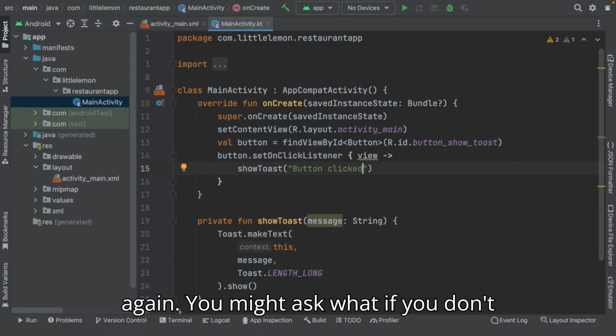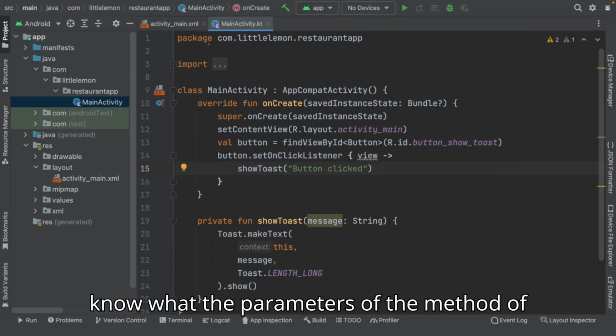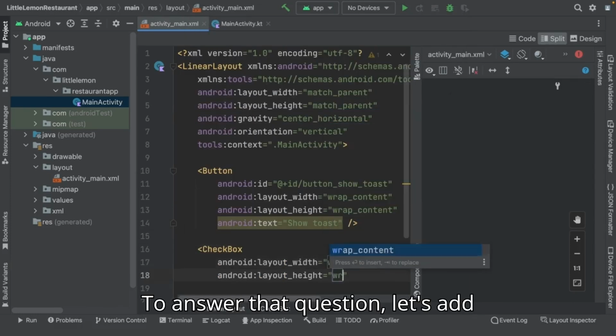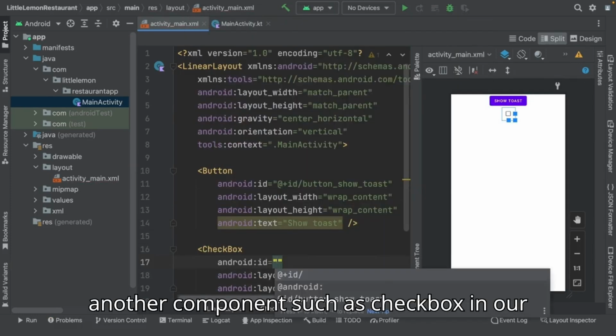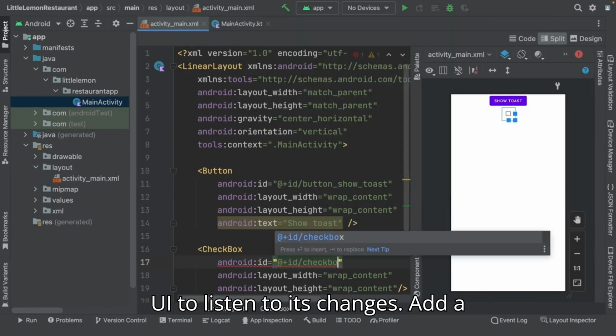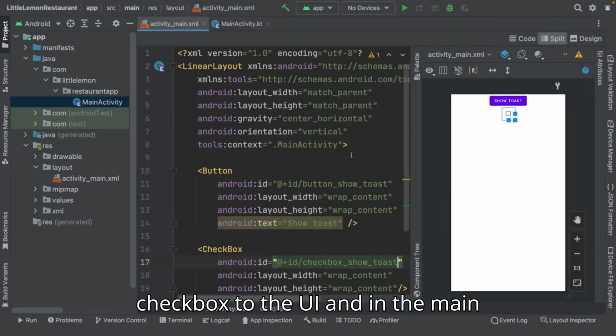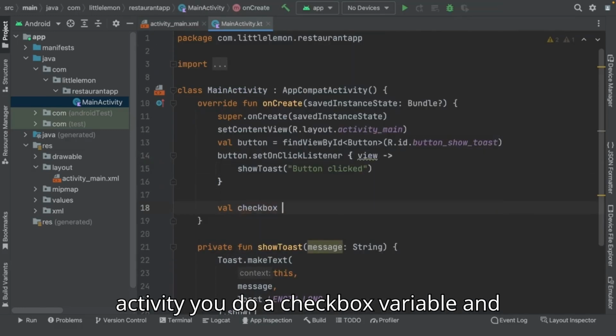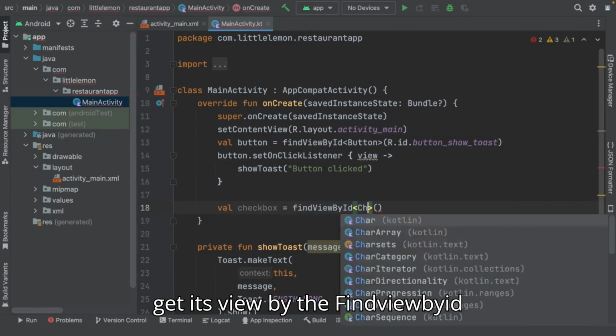You might ask, what if you don't know what the parameters of the method of the listener that will be overridden are? To answer that question, let's add another component such as a checkbox in our UI to listen to its changes. Add a checkbox to the UI, and in the main activity, you declare a checkbox variable and get its view by the findViewById method.